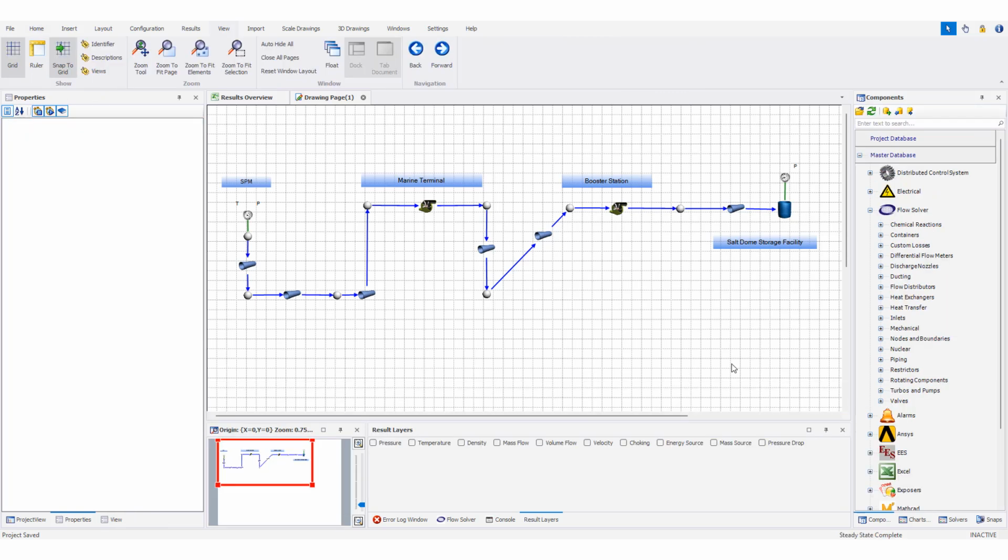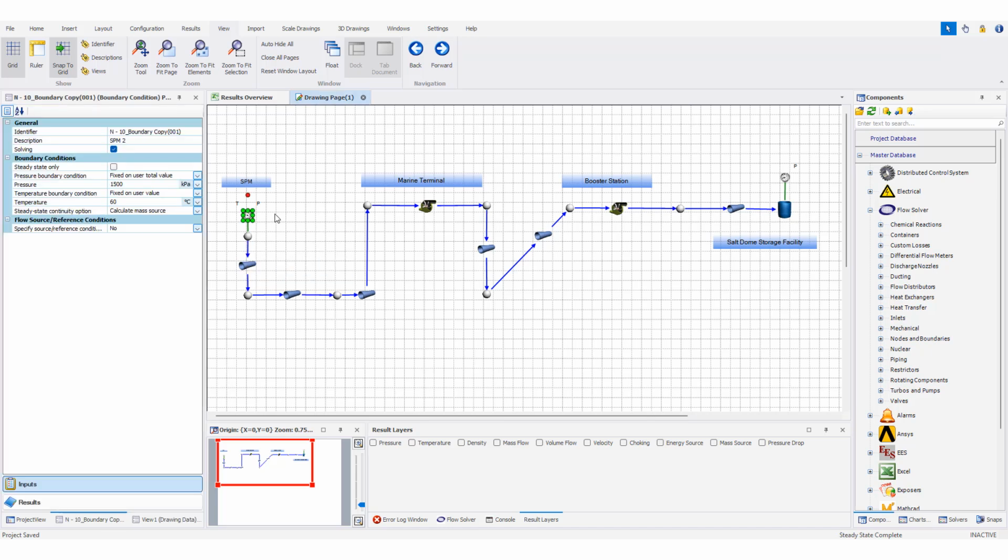Okay, this is the fluid network, and you see that the first part is for single point moorings, and then we have the marine floating terminals, then a pump station for booster pumps, and at the end we have the salt dome storage facilities. As you can see, we have the boundary conditions dictated from the tankers and the SPMs: 1500 kilopascal, 1.5 megapascal, at the beginning, and the temperature of the crude oil is 60 degrees.